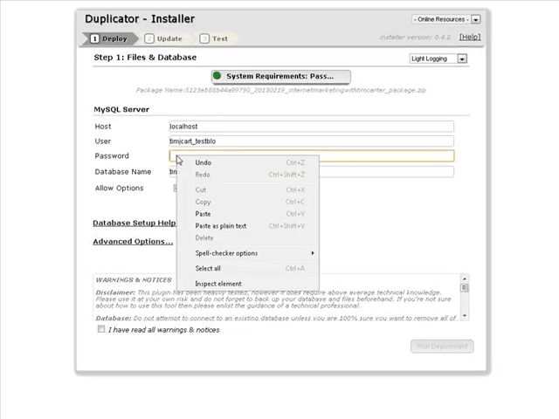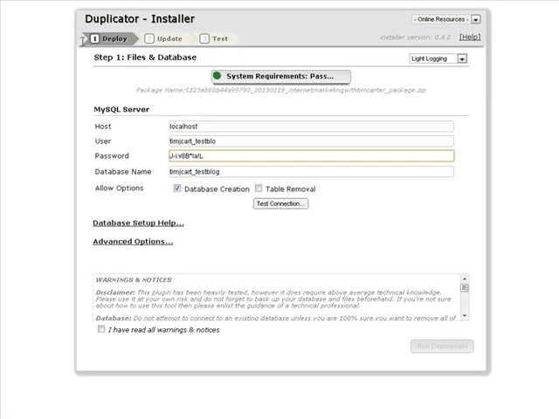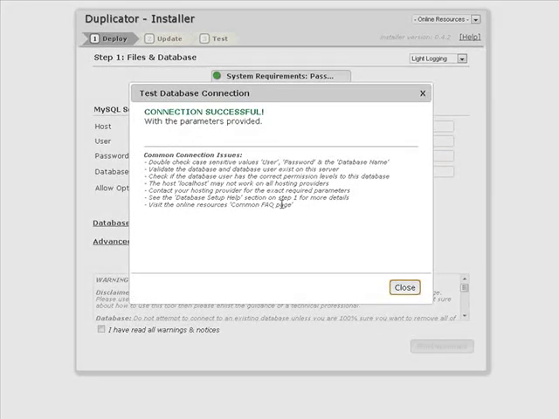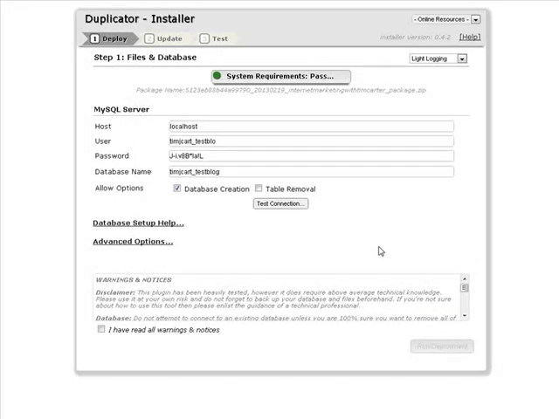You might have noticed it's different if you're observant, and that's because I had a crash and had to reset it. Okay, so now what we want to do, let's test the connection. Okay, so that's successful. We know that's going to work.